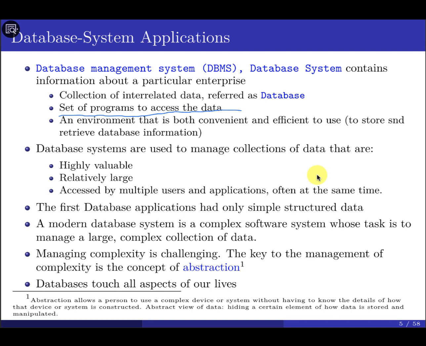Database systems are used to manage collections of data that are, most of the time, highly valuable and relatively large. They can be accessed by multiple users or multiple applications, often at the same time. Right now, we have a few students accessing Blackboard for this class. So how is the system going to manage this at the back end?